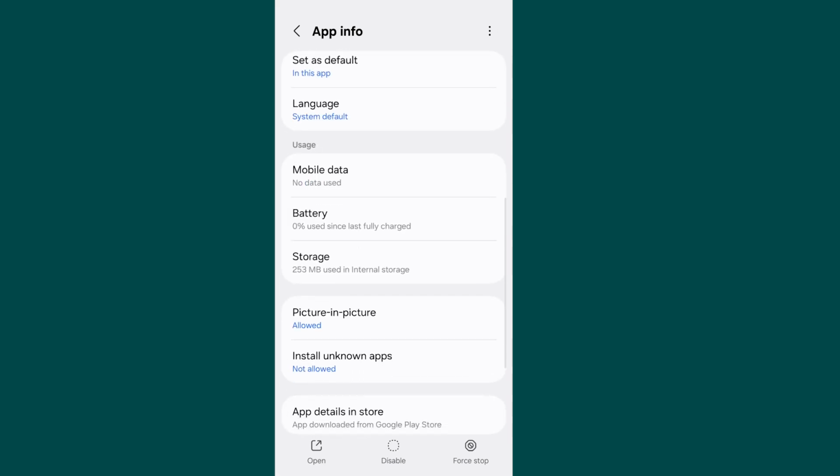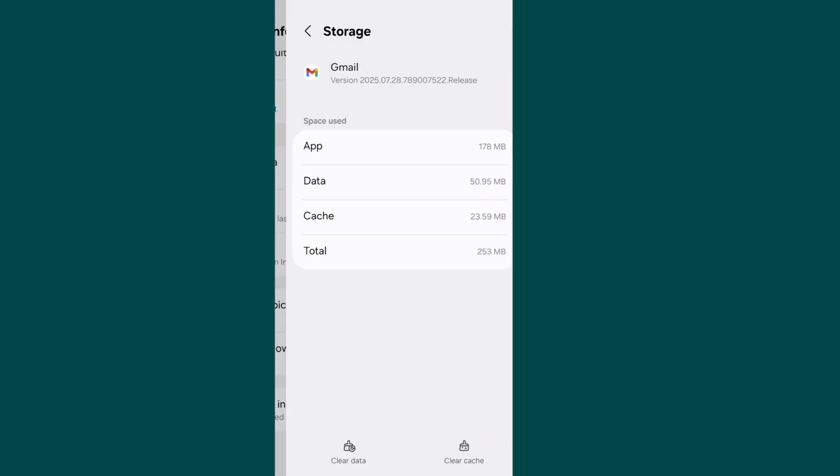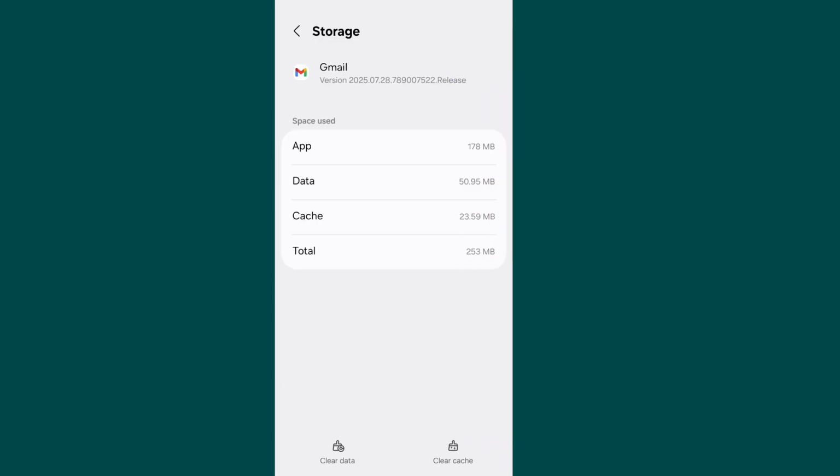Now scroll down and click on Gmail storage. From the lower right corner, clear cache data from the Gmail app. Now go back and follow the second step.